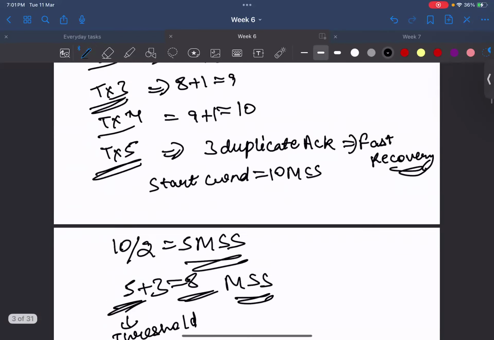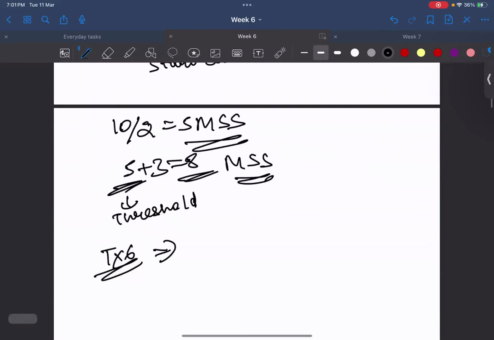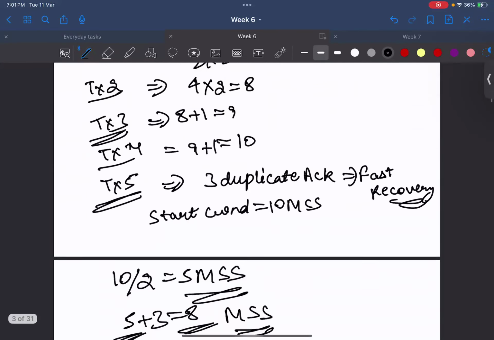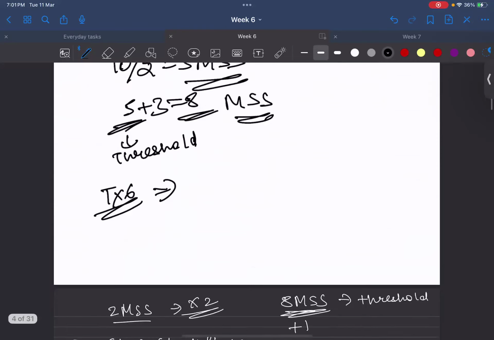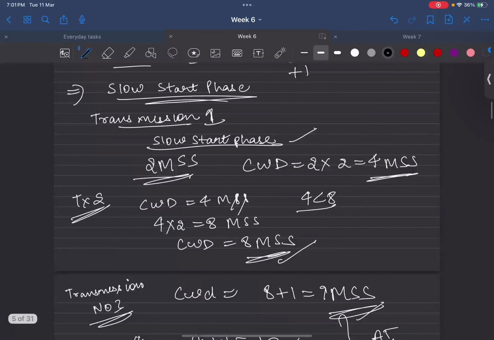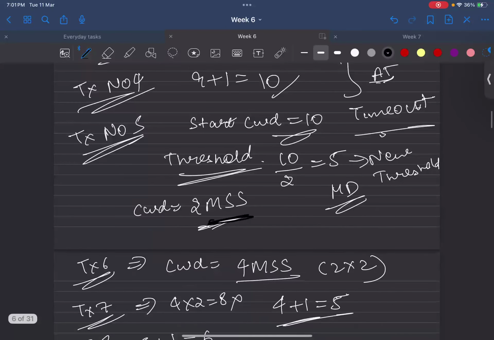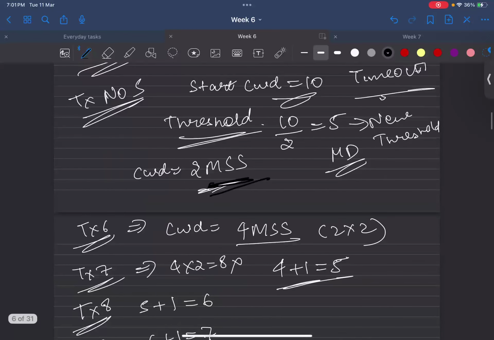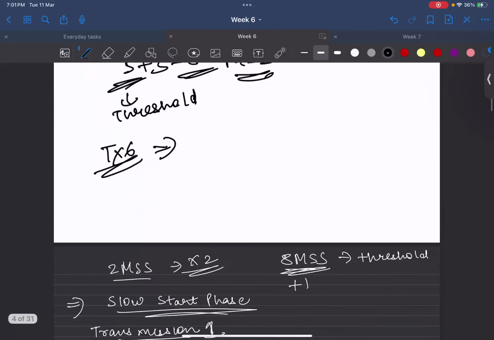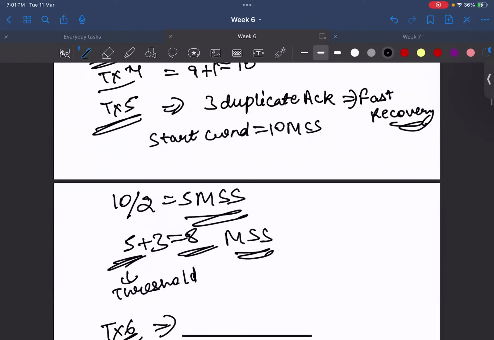Here, the key difference is, I'm telling you the whole answer itself. Here we are going again to 2 MSS. Here we are not multiplying by 2 and then additively increasing. Here we are starting from that additive increase. We are not going back to the slow start phase. That's the major difference. Is it clear?